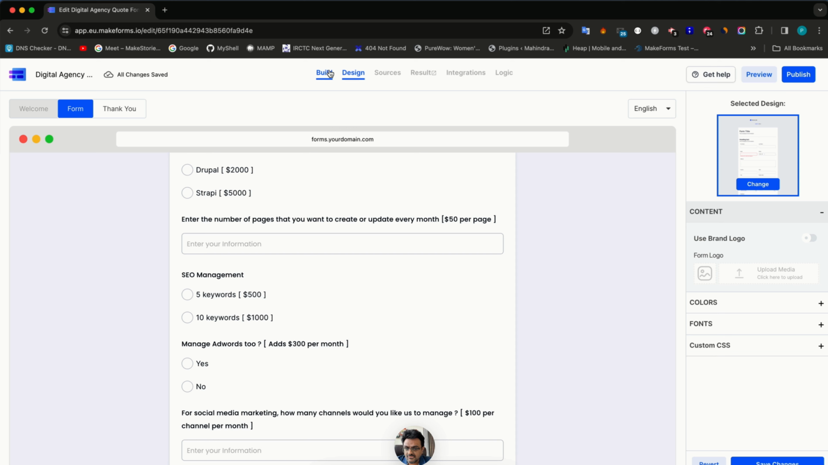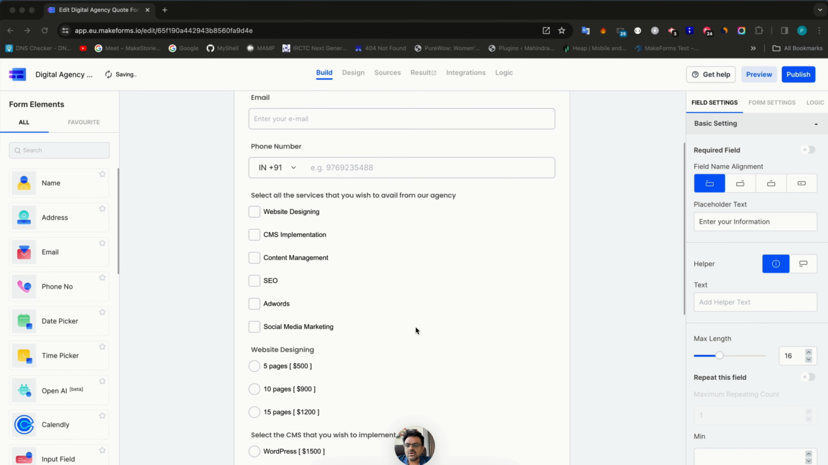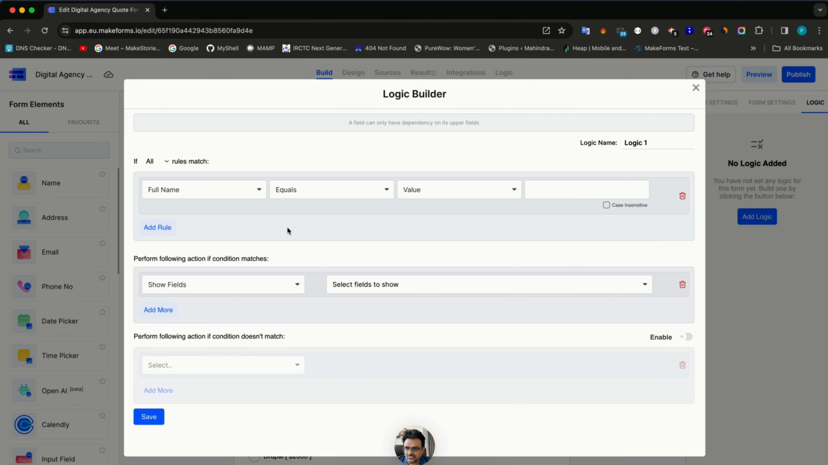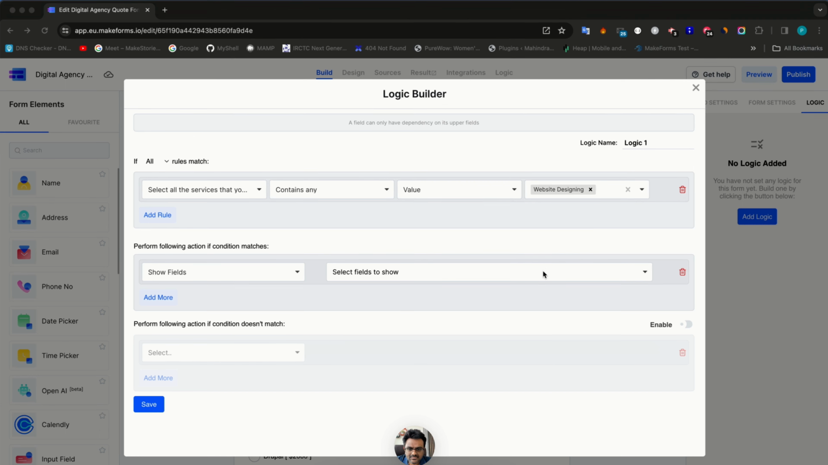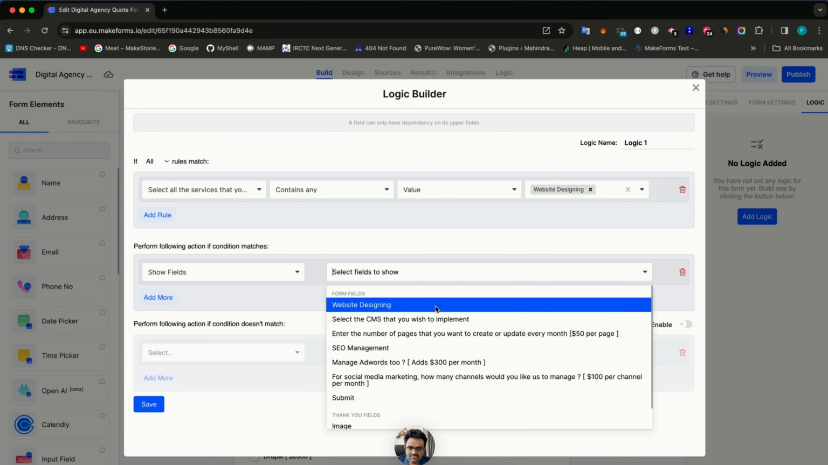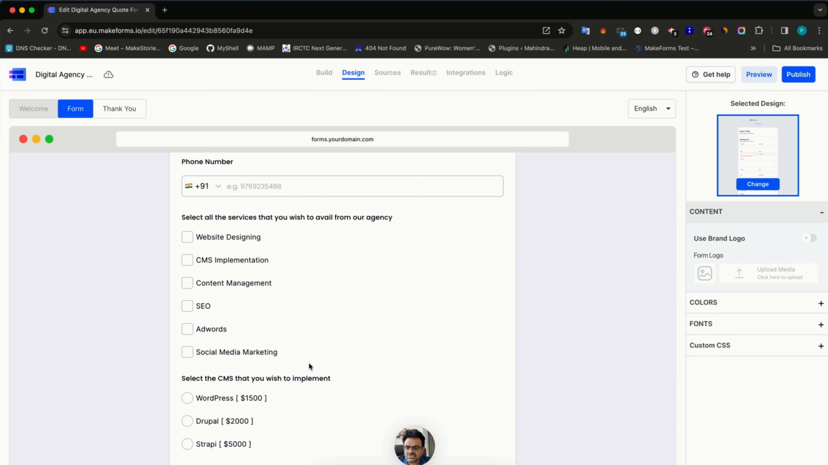Now what we will do is go ahead and start writing conditions for each and everything. Okay, so how do we do that? So we will go into the logic and add a logic. So first thing that we'll do is that if the user selects web designing, then you need to show the field web designing. Okay, so I will save this and let's take a look at this. So by default, if you see, there is nothing related to web designing. So as soon as I select that, my website designing related questions come up.